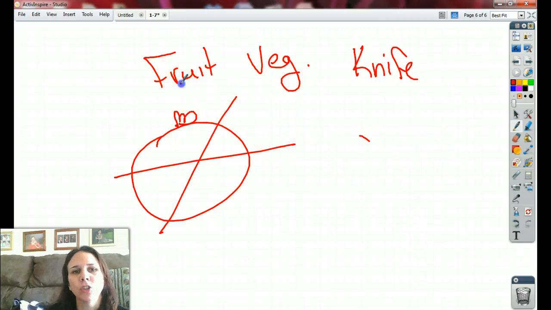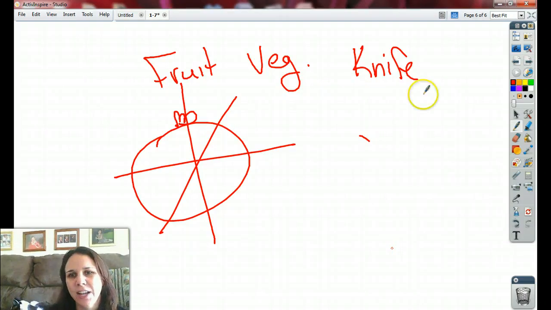So give me a mid-sagittal, chop. And you're going to have to cut your fruit or vegetable in the appropriate section in order to get credit. Okay? So if you're cooking dinner tonight, help out mom, grab a knife, grab something, practice. Okay? All right, we shall see you guys tomorrow.